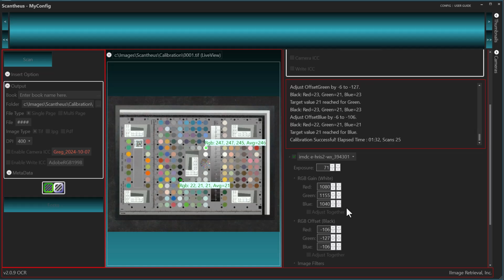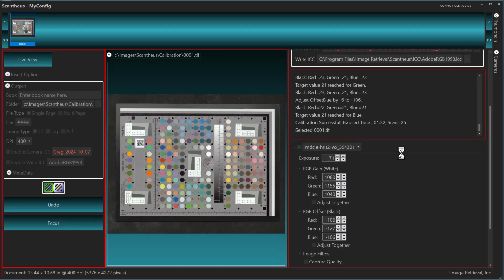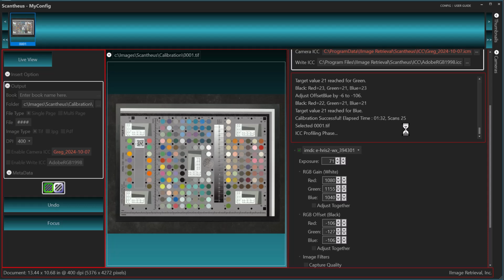Welcome back. We have a successful calibration. It took 92 seconds. And at the end of calibration, we always get a scanned image. In this case, since we turned on generating a profile, it takes that image and sends it to Argyle, that application that generates ICC profiles. And we have to wait. It takes about 60 seconds, but you'll just see a busy cursor in this ICC profiling phase because it's a completely different app. I'm going to jump ahead to when the profiling is complete.